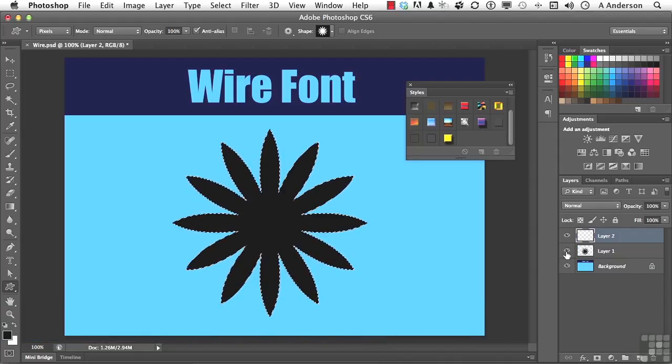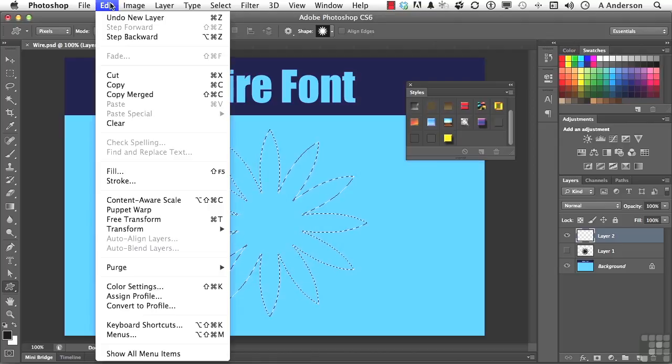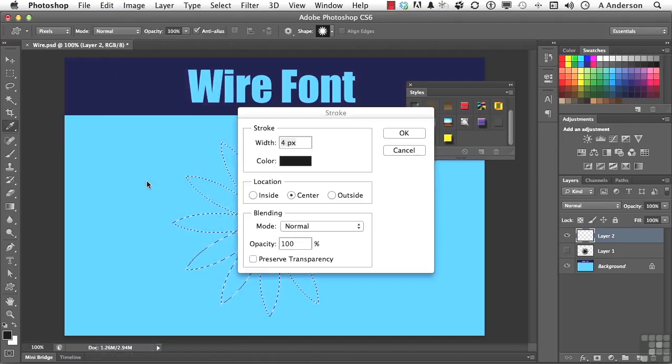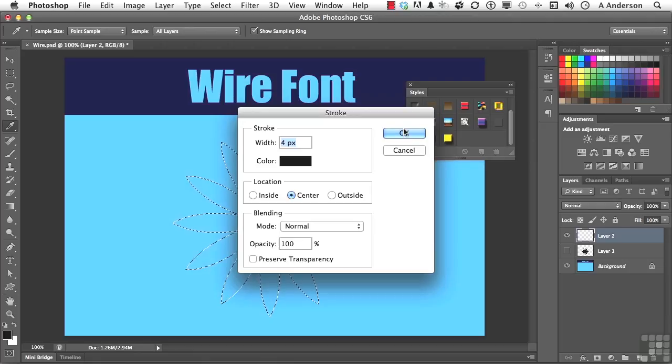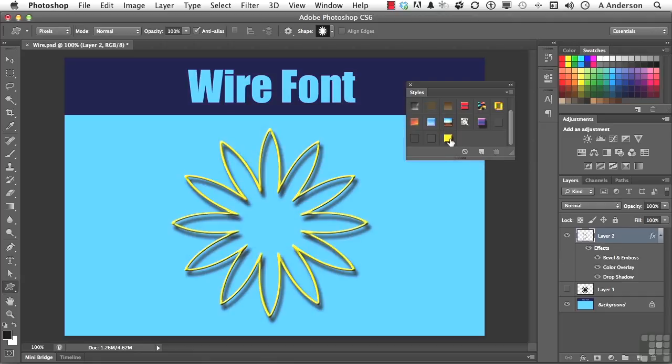In that new layer, let's turn off this one. There it is. And go up to the word Edit and tell the computer you want to stroke it with about 4 to center. And then just click the button. Instant gratification with the Styles panel. On to the next.